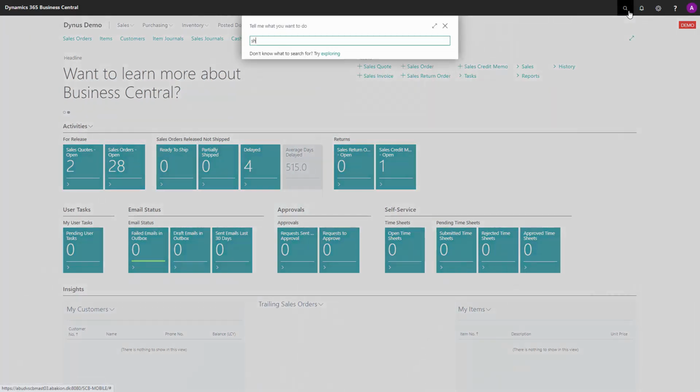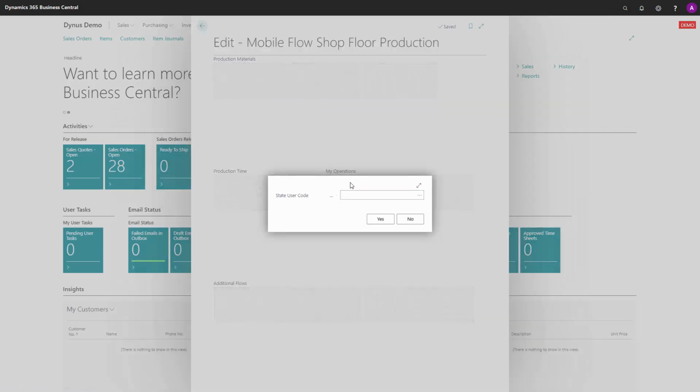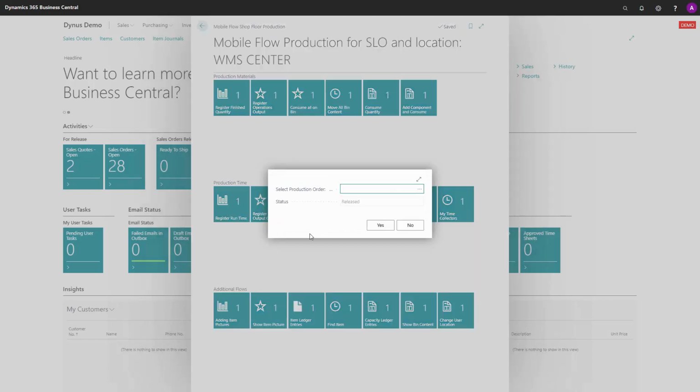This means if I'm now running the tile overview, I will have to state my user code or my pin code like this. But when I'm in here, I won't have to state the user code.